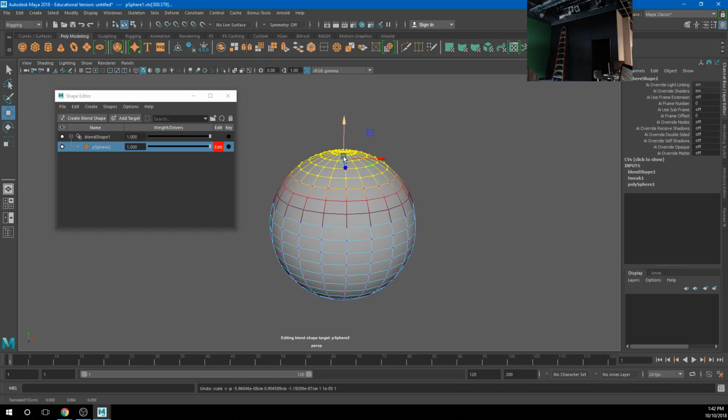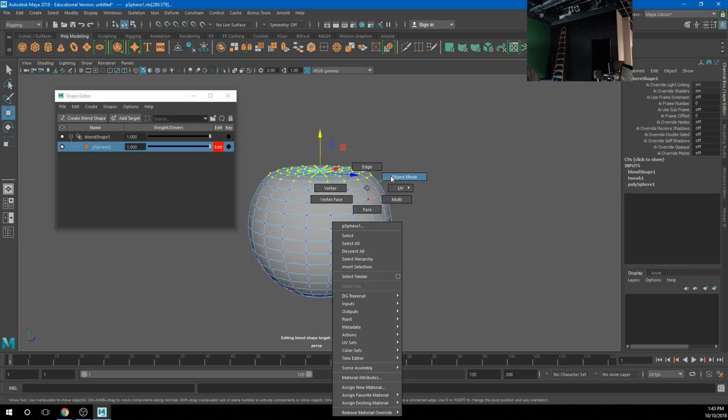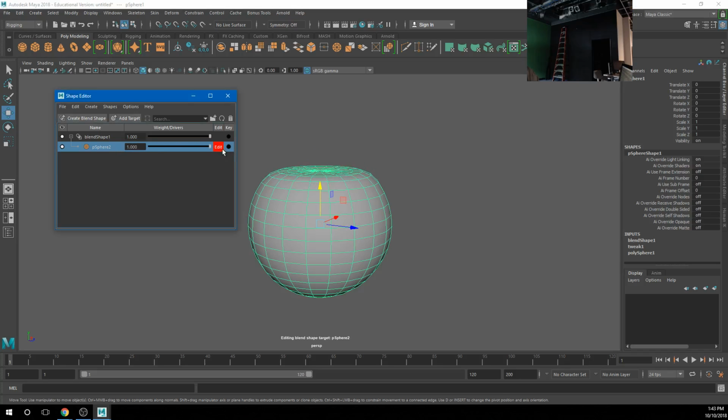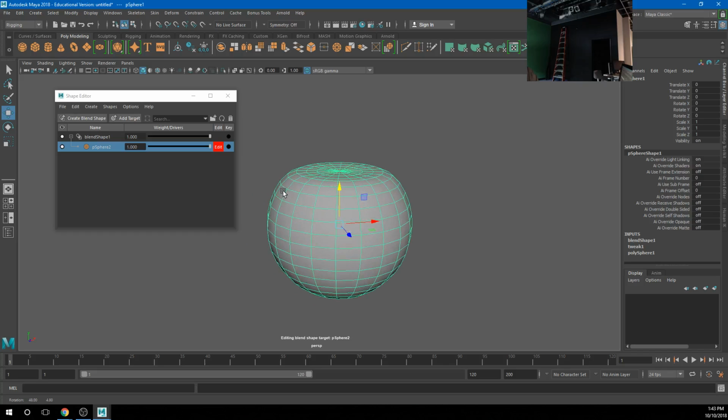Actually, let me undo all that and do it like that, and then move that down. So we now have the same object, it's just that the top of it goes flat. And it goes perfectly flat too. I've just arranged all of those vertices to be flat.